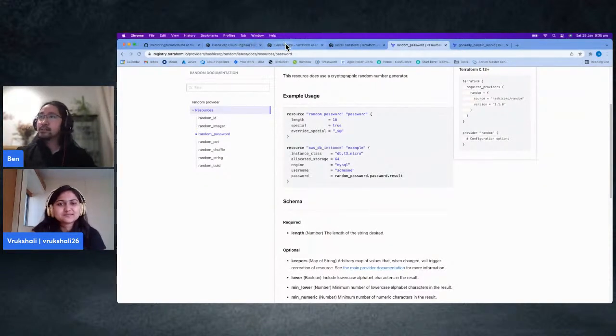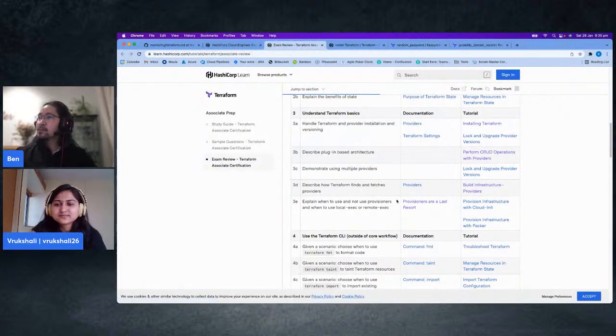So going back to our schedule, provisioners. HashiCorp itself says that it's a last resort. Vishali, do you know much about provisioners? Perhaps you would like to talk a bit about that?